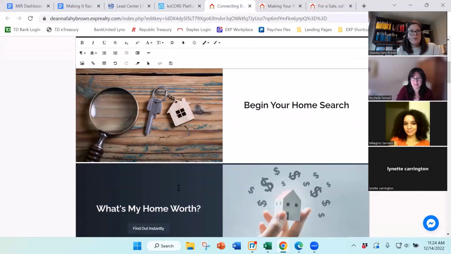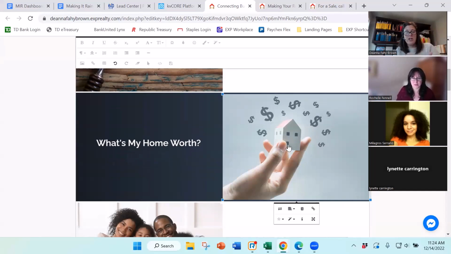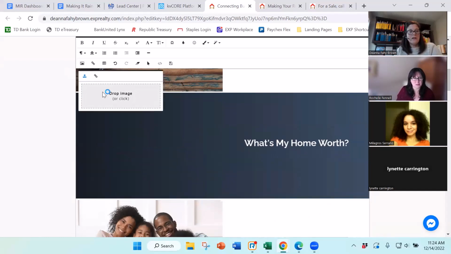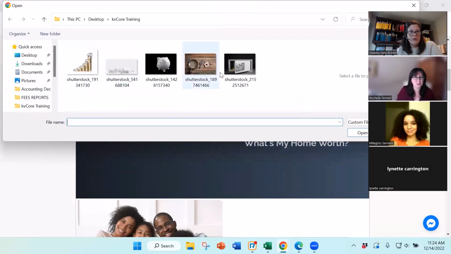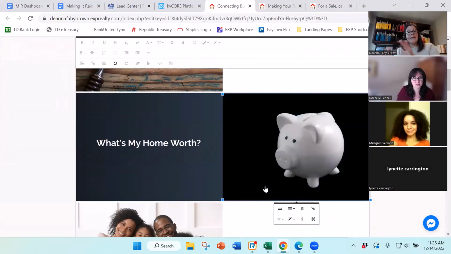You can also click into a section as we work down. If I wanted to change another image, I can go ahead and trash can that image and then go back to insert another photo. What's my home worth? So let's say we go with the piggy bank. Okay, and it inserts it. As long as I don't move my cursor after I delete the initial image, it'll insert my new image right where the old image was residing.